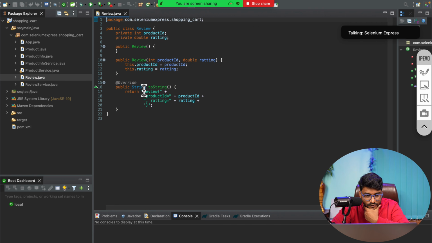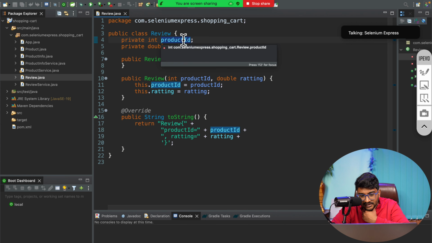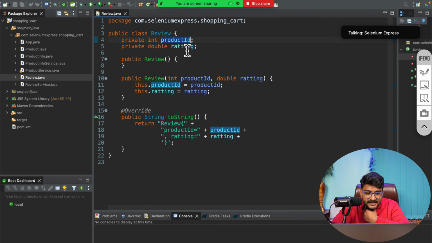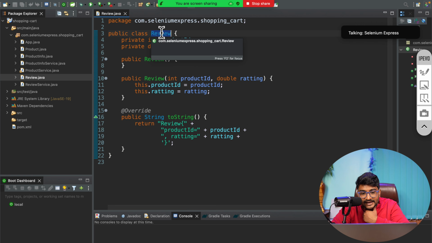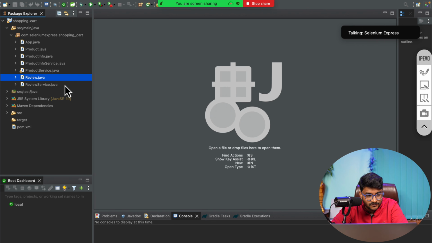Like that, I have a Review model or domain class. What does the Review do? It has the product ID and the rating. Let's say product ID is 1, then the rating is 4.5. Product ID is 2, the rating is 3.2, something like that. I'm going to be storing my review objects like that. I have a constructor, a default constructor, and a toString method. Nothing fancy, simple. And then I have a ReviewService.